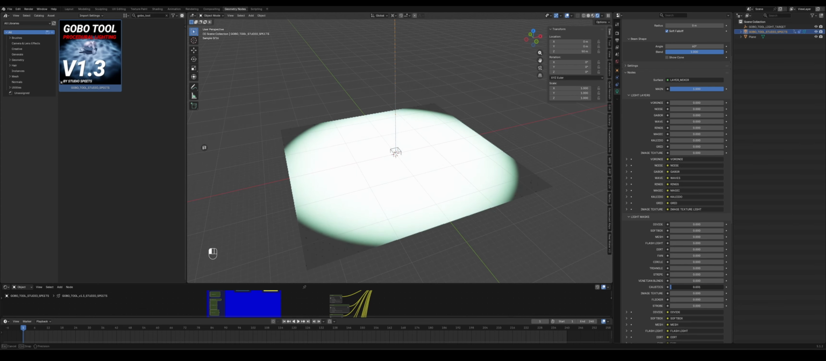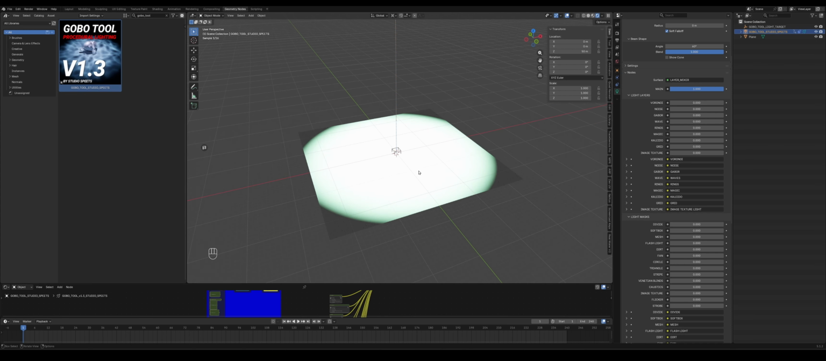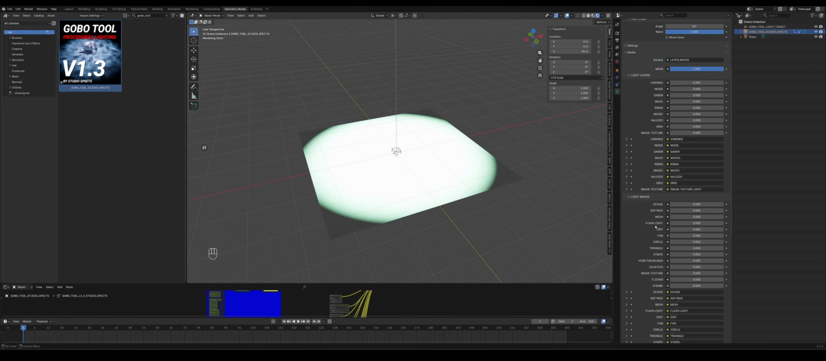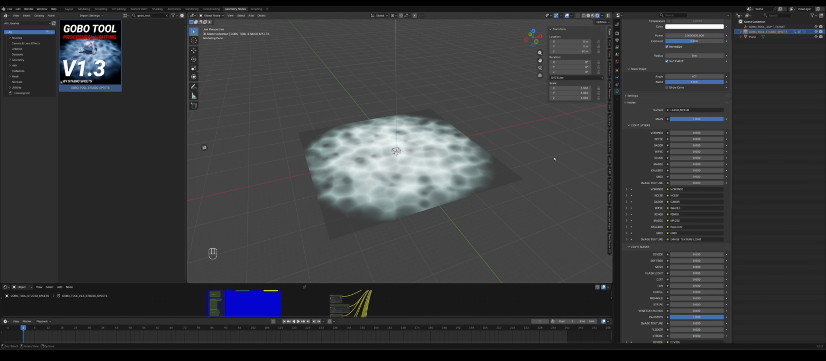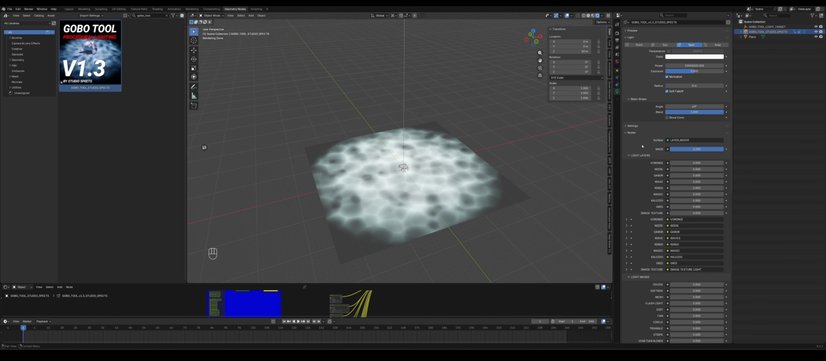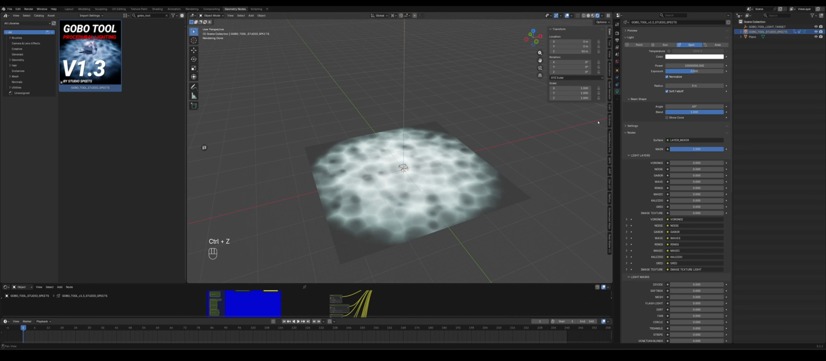If I disable it, we basically have a normal light source, which is pretty bright. But since Gobo Tool works by subtracting light with these masks, it can get dark pretty fast, which is why the intensity is pretty high. Just make sure that you can always slide up or down the exposure here, so you can influence the amount of light pretty quickly and easily.